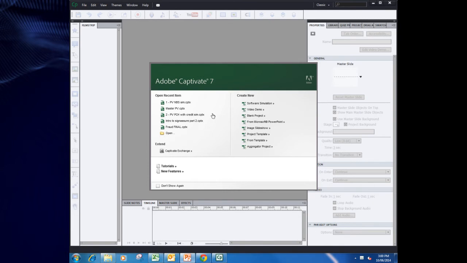So let's get started. When you open Adobe Captivate, you're immediately presented with a bunch of options: software simulations, video demos from a Microsoft PowerPoint or a blank project, plus a few others. I'm going to start with a software simulation because, in my opinion, that's where Captivate really shines.